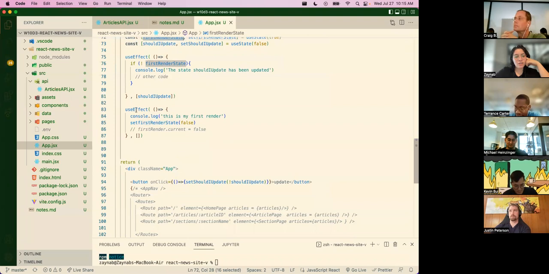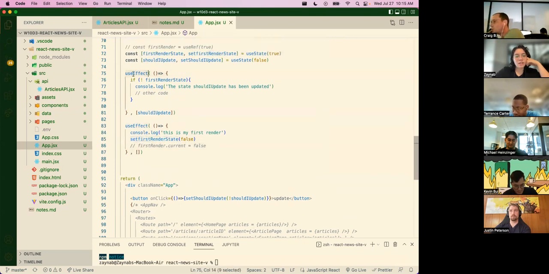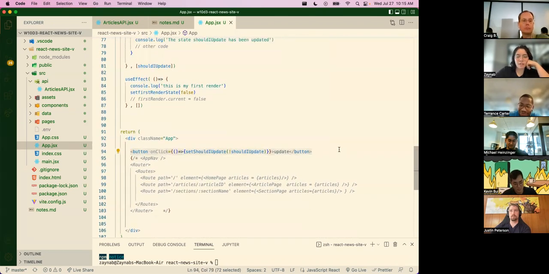Okay, so this useEffect will call on first render. It'll set our first render to false. And this useEffect will only call this console log on update of the shouldIUpdate variable or state. And here I just made a button where on click it changes shouldIUpdate to something else. So I just flipped it, that way every time we click, we can see something.